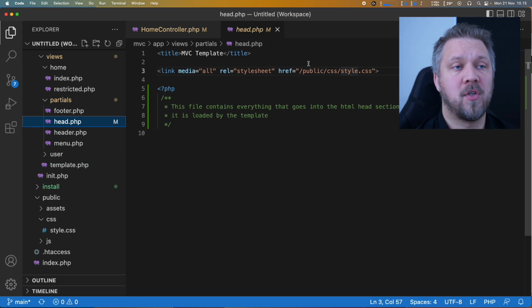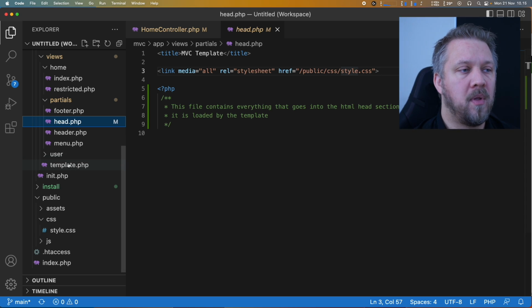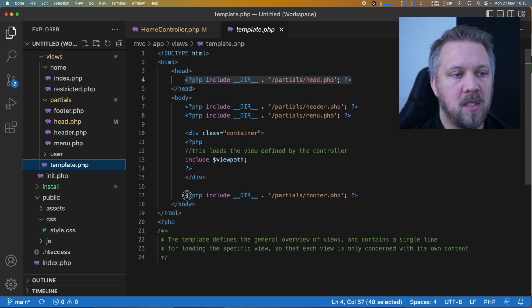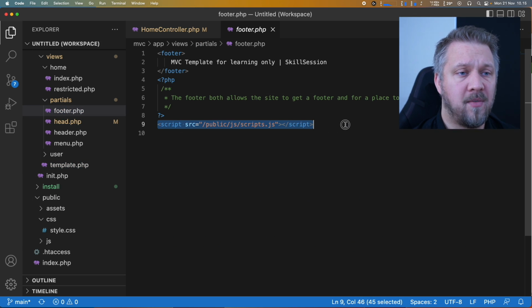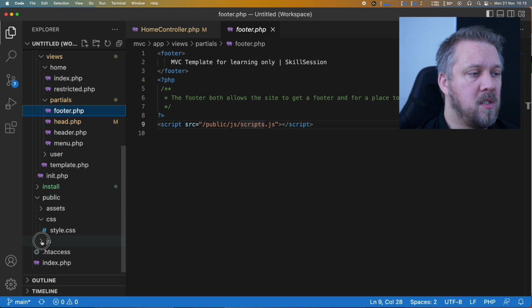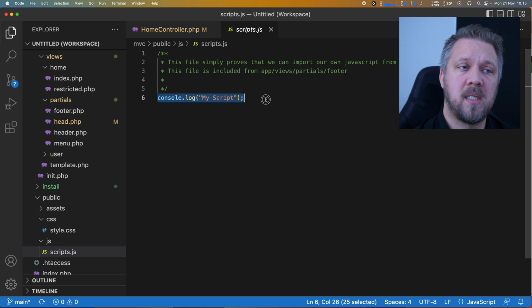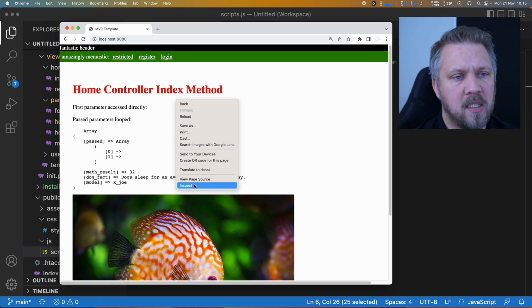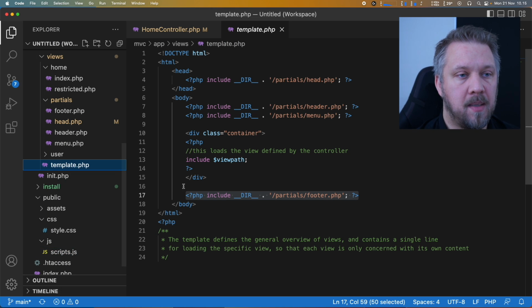We don't have any JavaScript in here because JavaScript should always be loaded as the last thing on the page. So if we look back at the template, the last thing on the page is going to be the footer, and we can open up the footer, and in here we're linking all of our JavaScript. Our JavaScript is inside public.js scripts.js, and here we have some JavaScript, and this JavaScript is printing out to the console just the text my script. So if we say inspect, does it say my script out here? That's great.